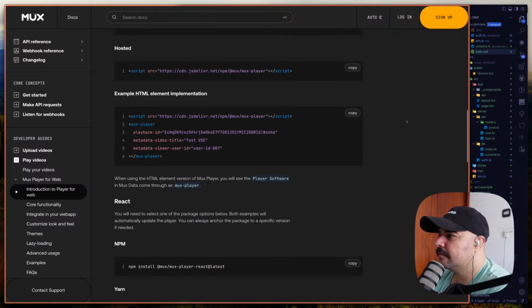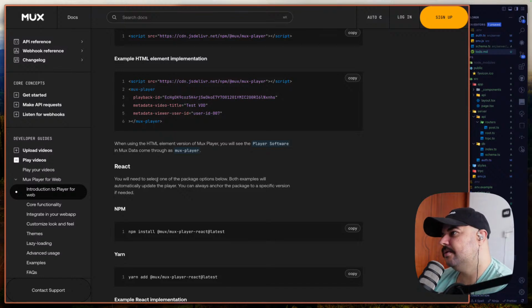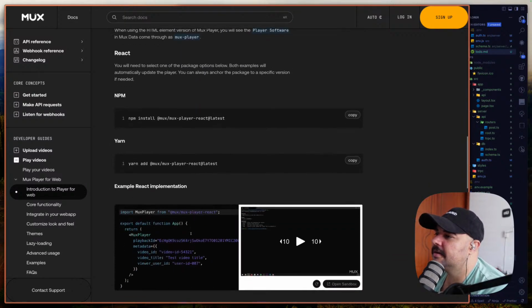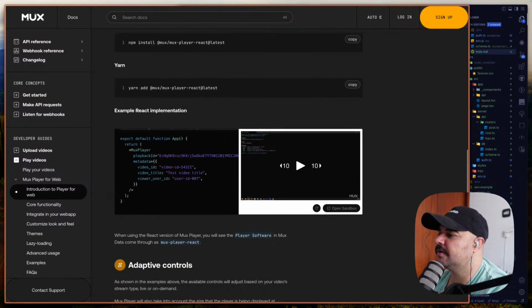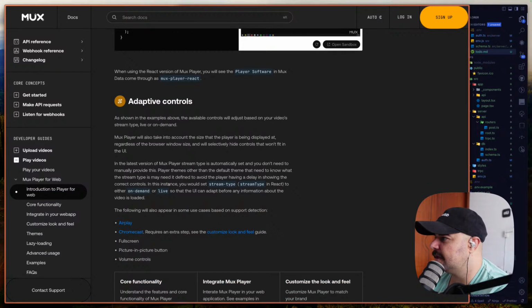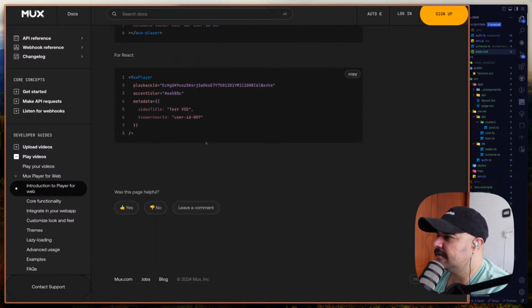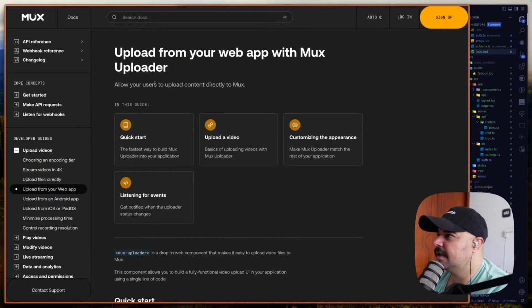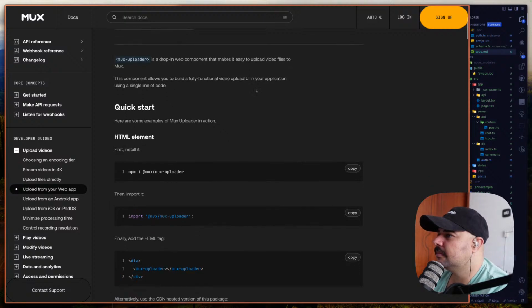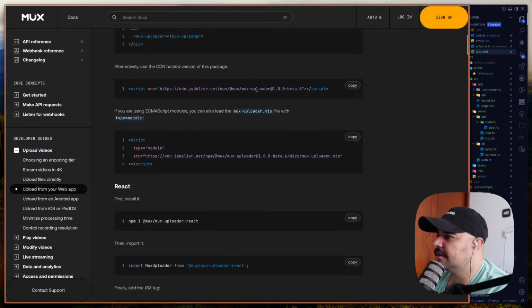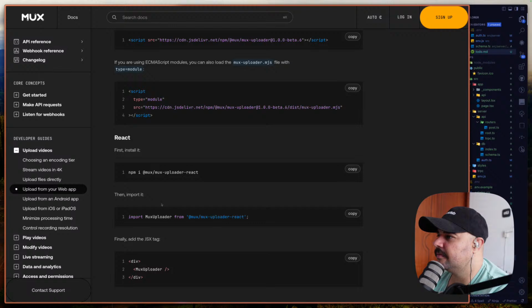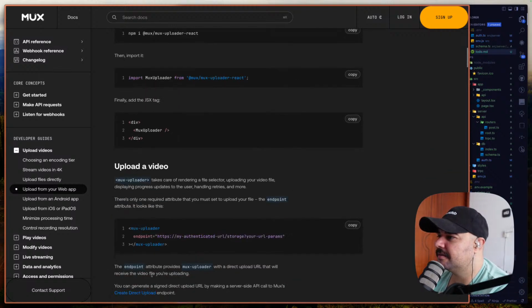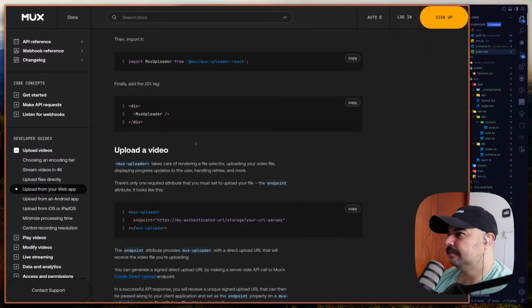Okay. You will need to select one of the packages. Blah, blah, blah. Both examples will automatically update the player. You can always anchor the package to a specific version. Okay, so there is a Max Player React. And there's a whole React component. Okay, so that's what they're using. So I was incorrect. Adaptive controls, we don't need that. Color for your brand, we don't need that. Cool. And this one here, the upload component. And it said that there's a React version. So React, first install it, then import it, then add the JSX. Nice.